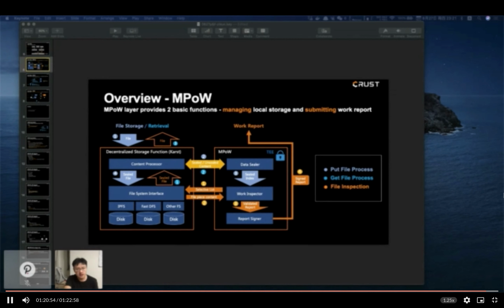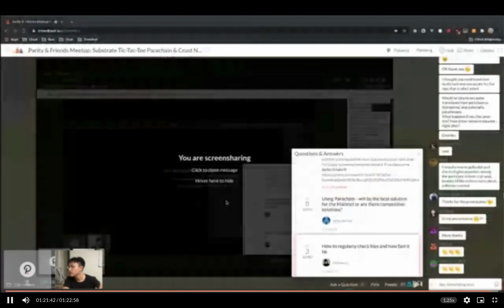As for the second question, how fast can it be. In our testnet, we set the sampling rate to 2%, and the file piece random check rate is 0.5 per thousand. That means 192 terabytes of data will need about 30 minutes, which means if the MPoW fully checks the 192 terabytes storage volume, it needs about 25 hours. Yes.